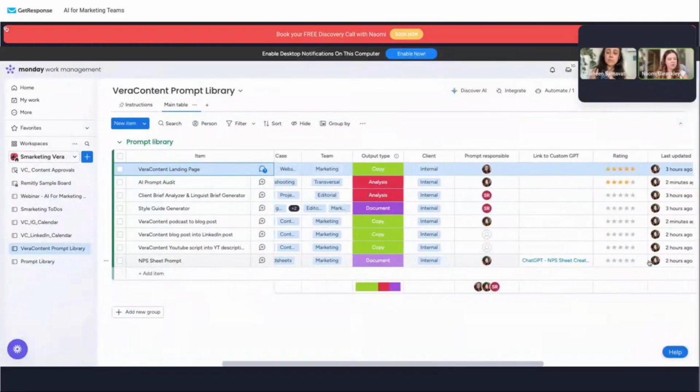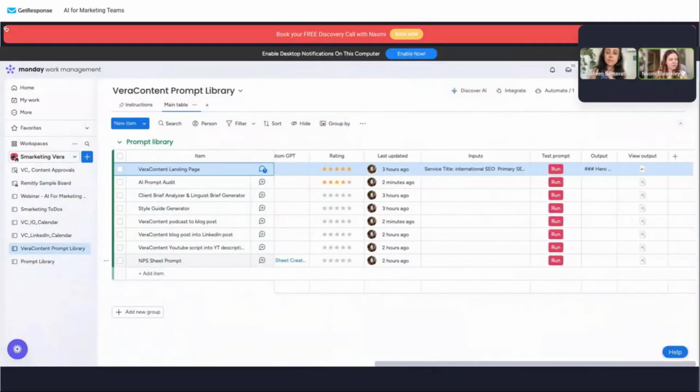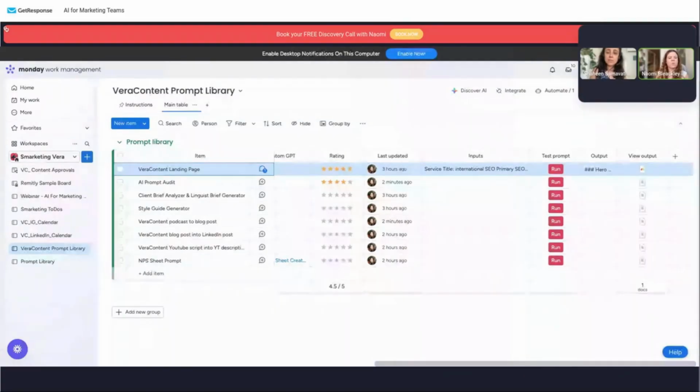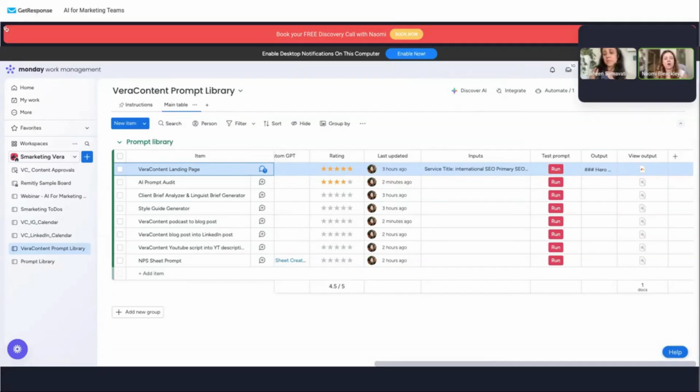So I'll show you how it works. Here in these last few fields, we have inputs. This is where you would enter whatever variable the prompt needs, like a topic, a brand, a product, or a different tone. If the prompt includes a placeholder, you could fill that in for testing.